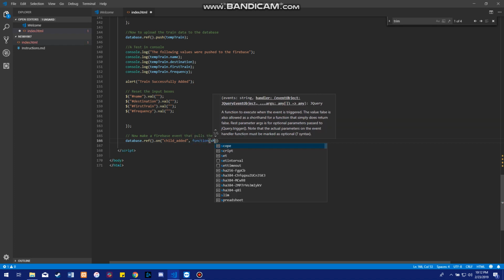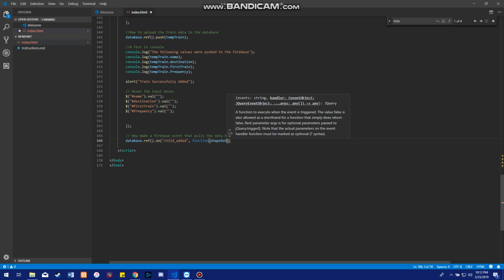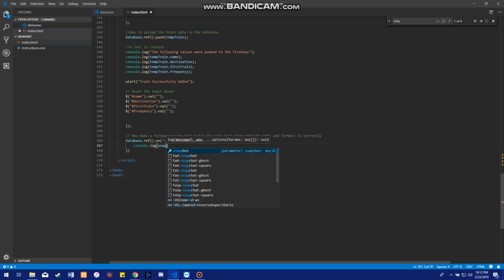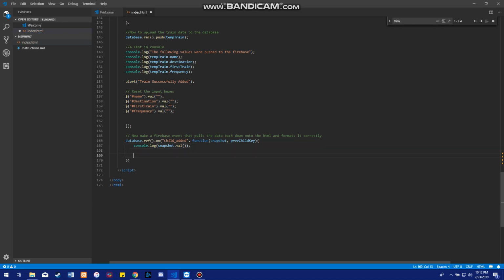Function snapshot is what I name mine. Some people name it snap, some people name it snapshot. And then previous child key. Actually, I don't think we use that, but now we're going to do a console log real quick. Snapshot.value. Now we are going to, sorry, that's bothering me. Put a semicolon right here.